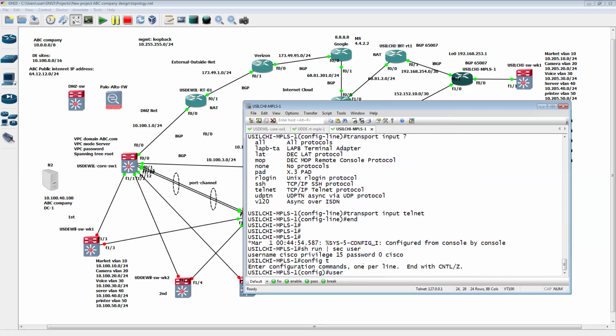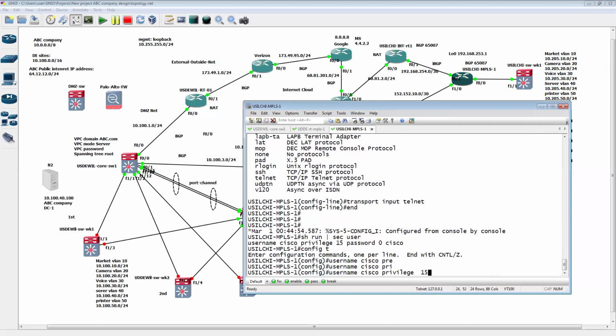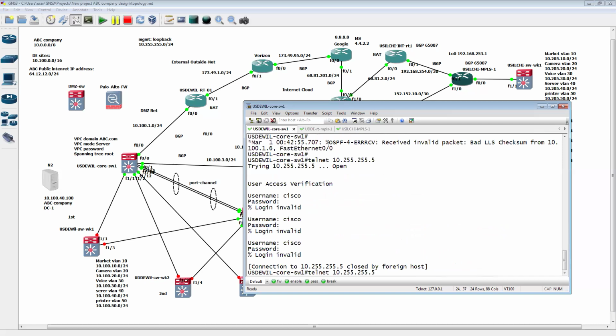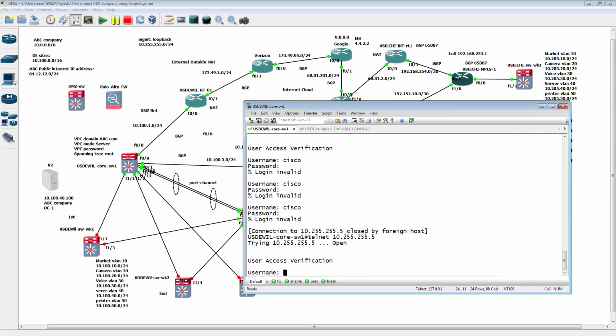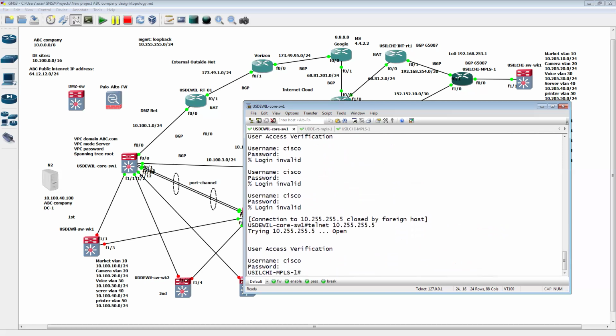So we override the username again. Username Cisco, and then we say privilege 15, and then password Cisco. So all lowercase, right? So now what's wrong? Come on, don't tell me. Okay, Cisco. Make sure no space, and then Cisco again. Yeah, see, maybe it was a typo.